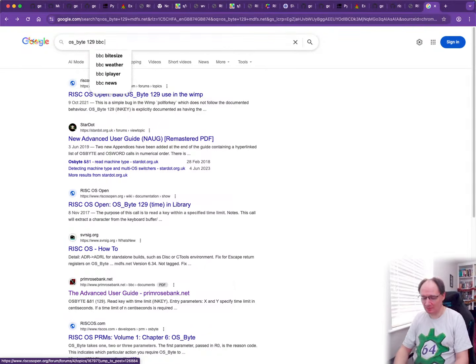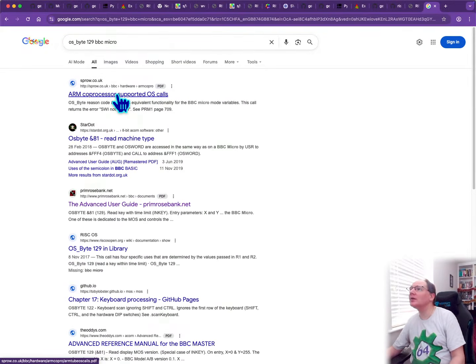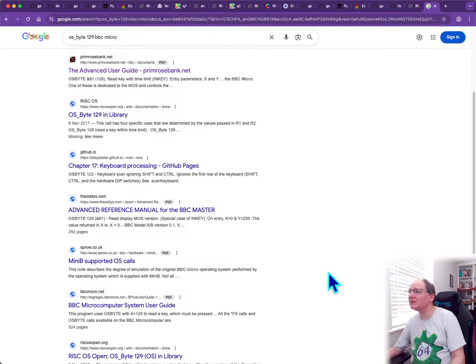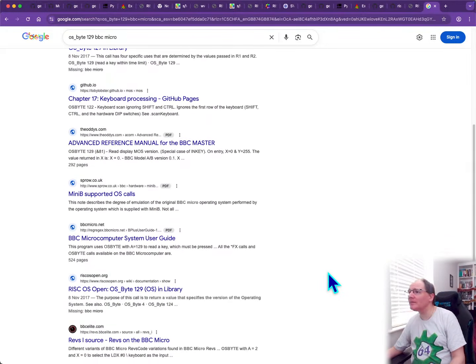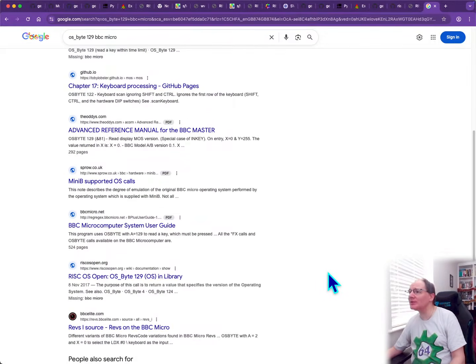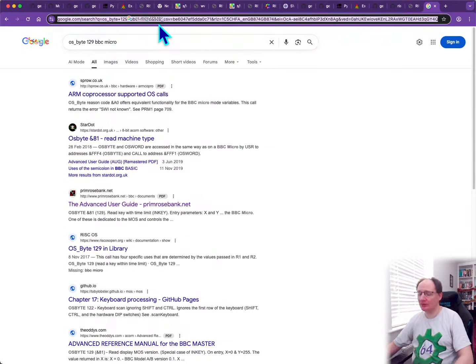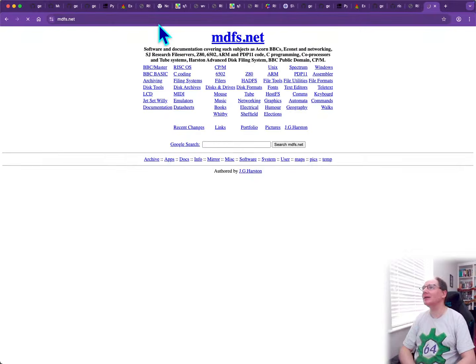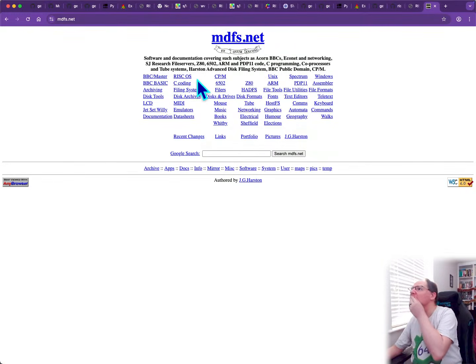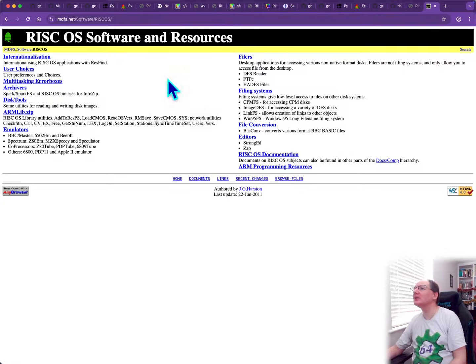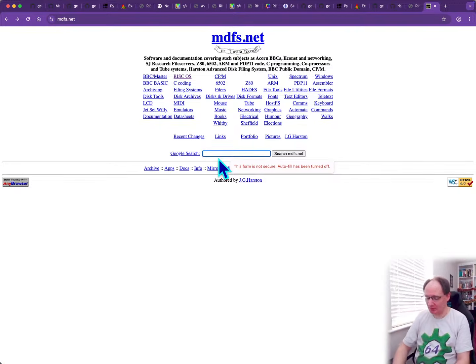BBC Micro. Oh, this is very frustrating, because usually when I search for this, it comes up straight away. Anybody remember where it is? Let's just search for it. I was sure it was MDFS.net. There we go. BBC Basic RISC OS. Please not RISC OS. Actually, Google search. Here we go.